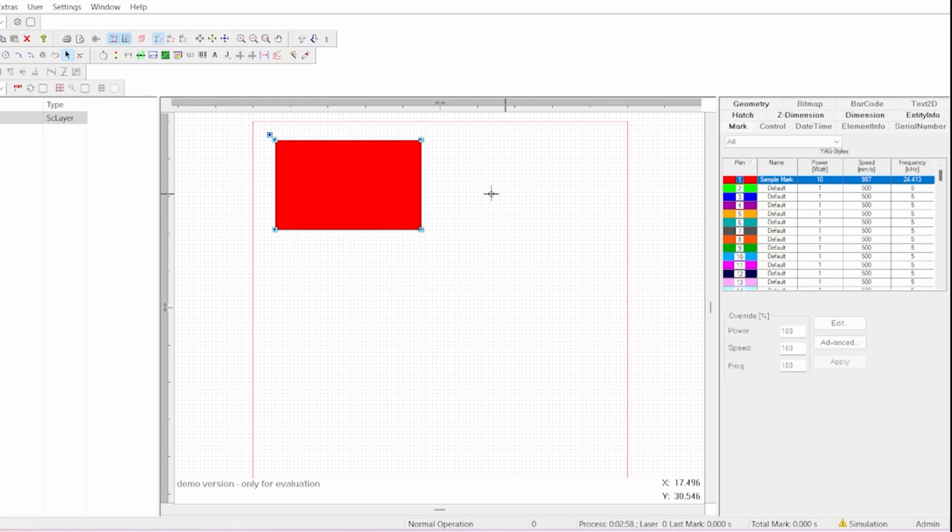If I were to select this rectangle and then click on pen 2 and click Apply, the rectangle turns green, which is the color associated with pen 2. So now if I were to mark this, the shape would be marked according to the settings in pen 2. When you want to change pens, be sure to click on Apply after selecting your pen.